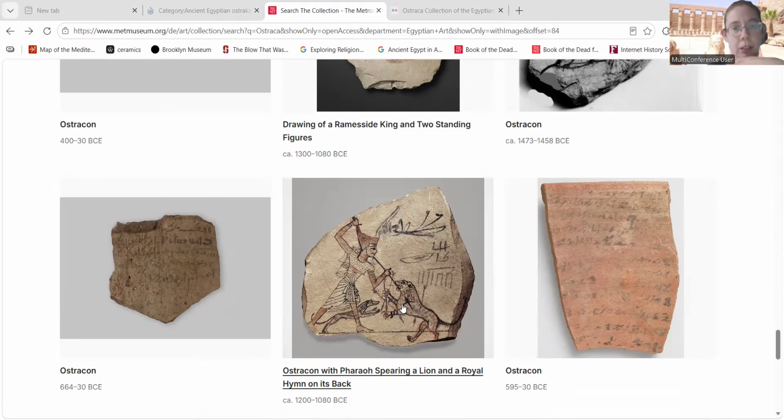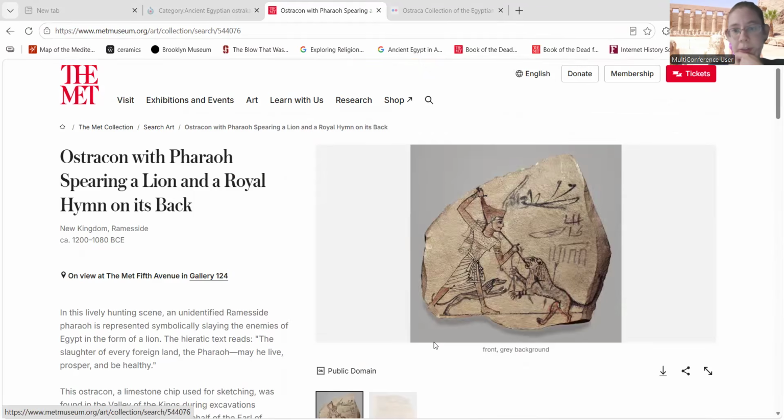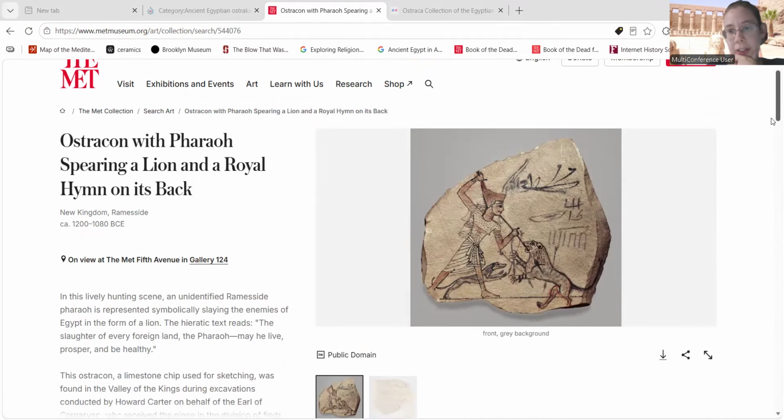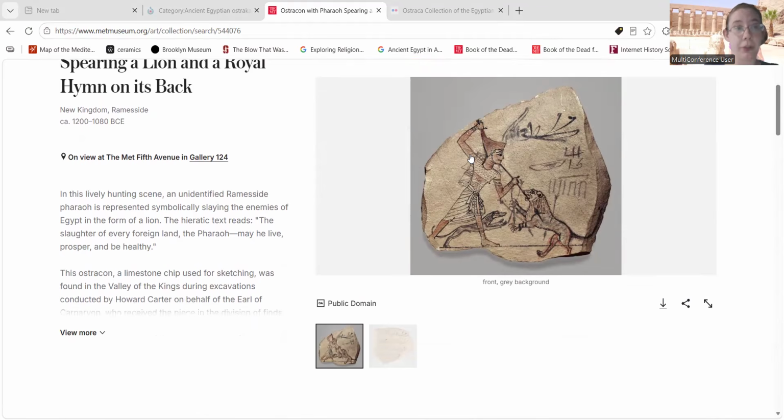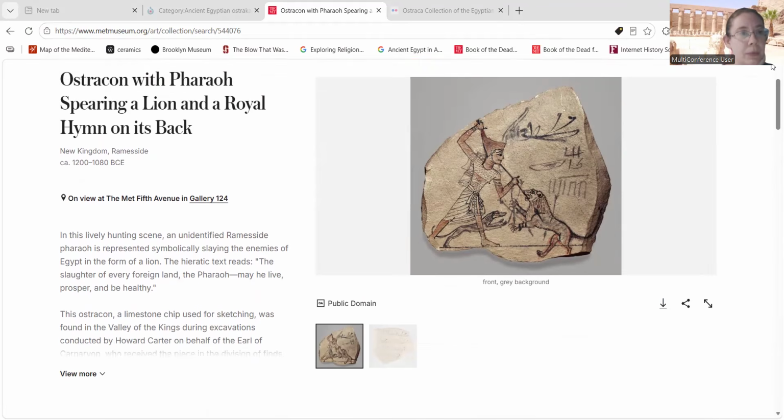So this one, there's actually both of these sides are covered. On this first side, we have the pictorial feature, which is a royal ruler, so a pharaoh, because this dates to the Ramesside period within the New Kingdom as well. And by that point, rulers were given the title of pharaoh. We see him stabbing some sort of animal, which this says is a lion.